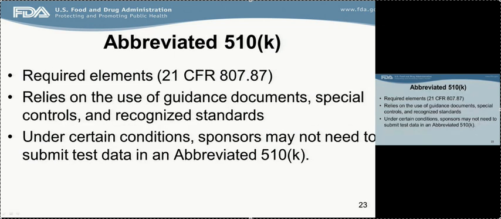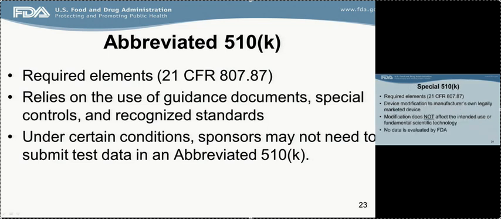An abbreviated 510(k) must also include the required elements of 21 CFR 807.87, but an abbreviated 510(k) relies on the use of guidance documents, special controls, and recognized standards. Under certain conditions, sponsors may not need to submit test data in an abbreviated 510(k) because you are following the FDA recommendations in guidance documents or recognized consensus standards. So that's when an abbreviated 510(k) may be appropriate.